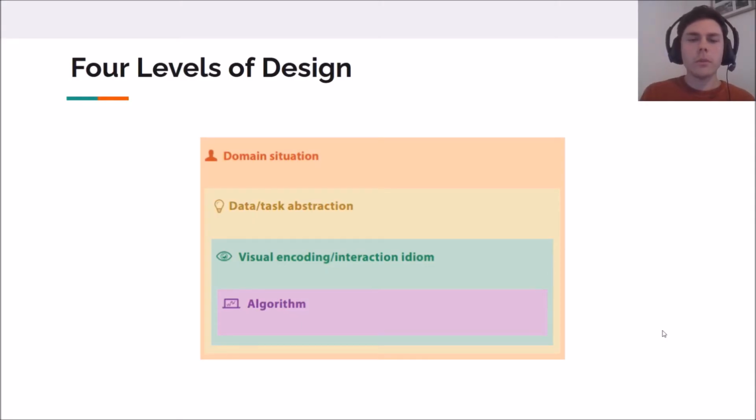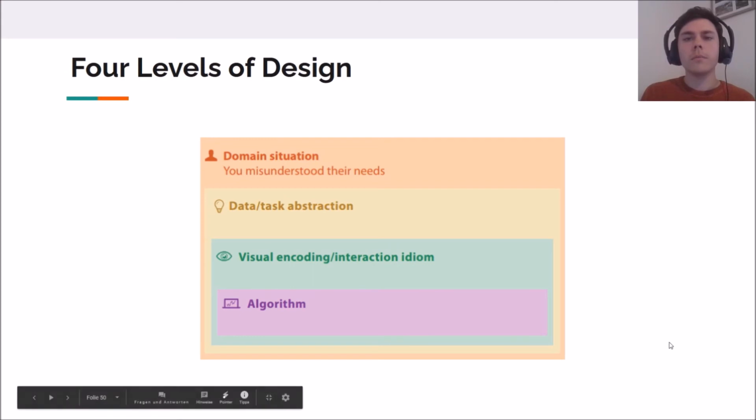First of all, when you want to evaluate if a visualization works well, there are 4 levels of design. And on each of these levels, something can go wrong or right. First of all, you have to understand why you create the visualization. So you have to understand the needs for the visualization, especially when you create the visualization for somebody else to use.